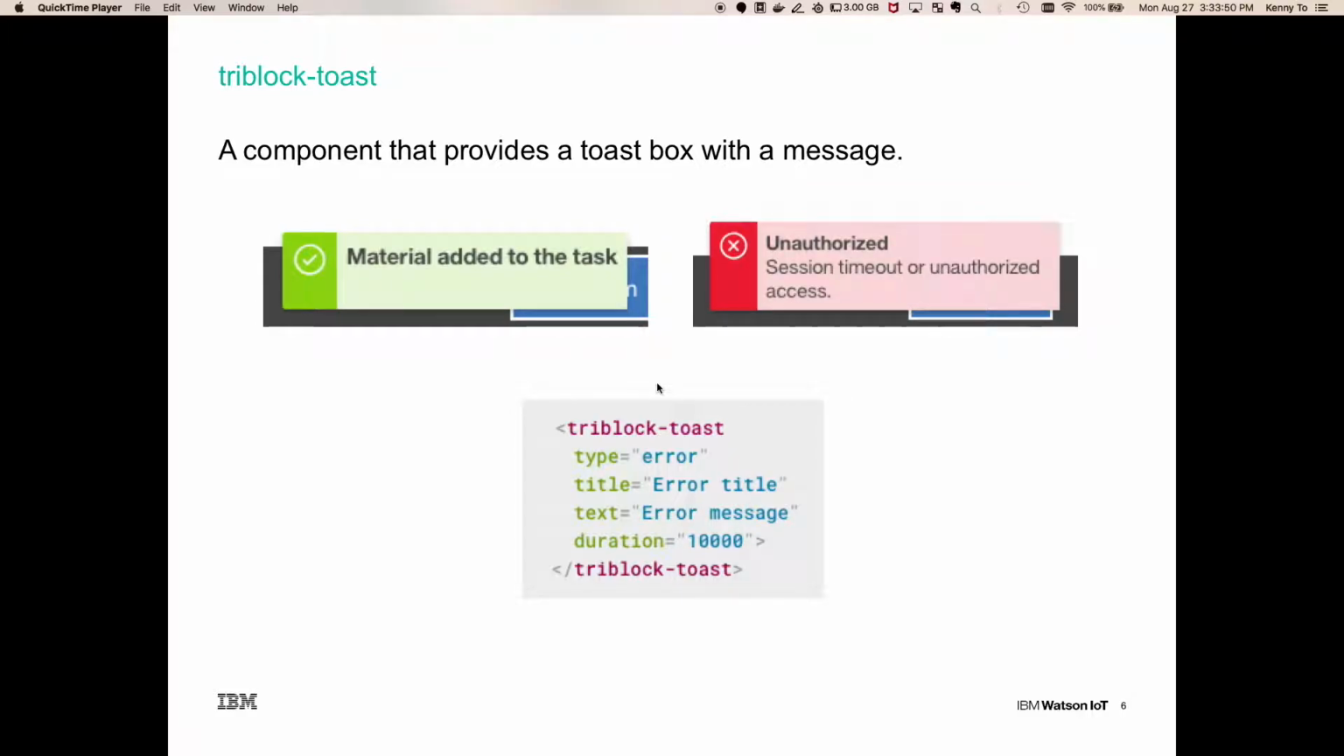We will take a look at the triblock-toast component. This component provides a toast box with a message. Now you're probably wondering, why do we need a component when we already have the paper toast? Well, this triblock component predefines several color themes and icons based on the type. As you can see here, we have an example of the success type, which has a green color theme with a check mark icon. We also have an error type, which has a reddish pink color theme with the X icon. So we have several pre-configured types that will make it convenient for you to use.